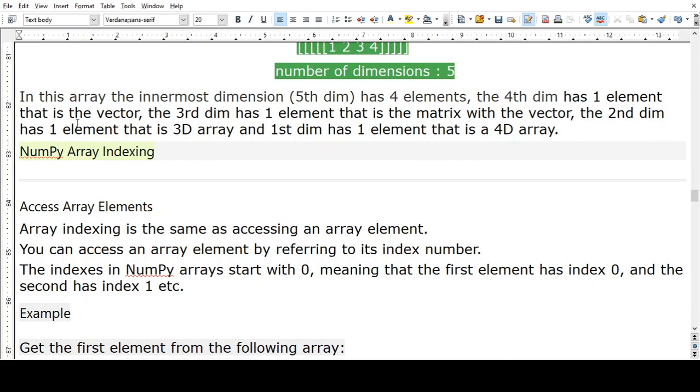Explanation is given here. Now, accessing array elements. How to access an element? With the help of the index number. Array indexing is the same as accessing an array element. It means that if you want to access an element from the array, you can access this value with the help of indexing.